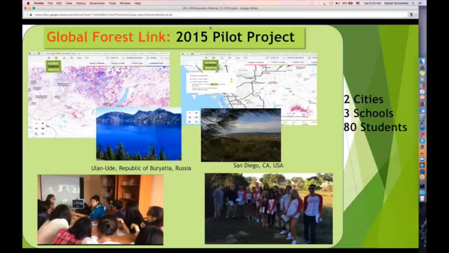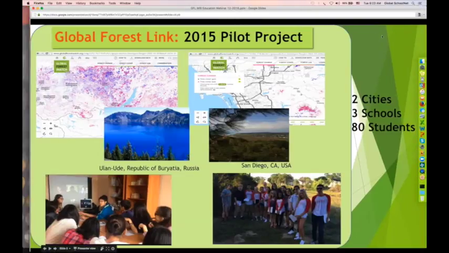The first phase of the project was funded by WRI, by Global Forest Watch, and we had just 3 teams that participated. One team was from Russia, from the city of Ulan-Ude in the Republic of Buryatia, which is close to Lake Baikal, the largest lake in the world. And then 2 teams were in San Diego, in California.